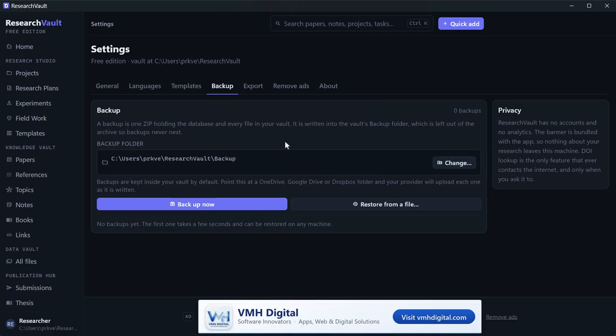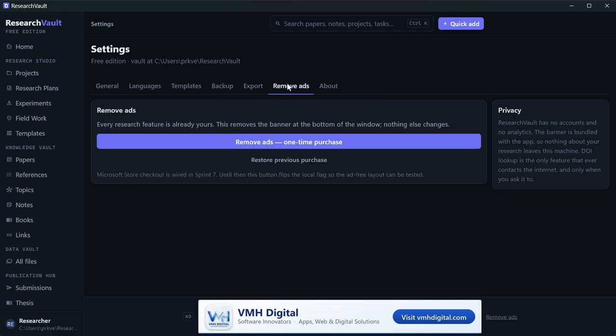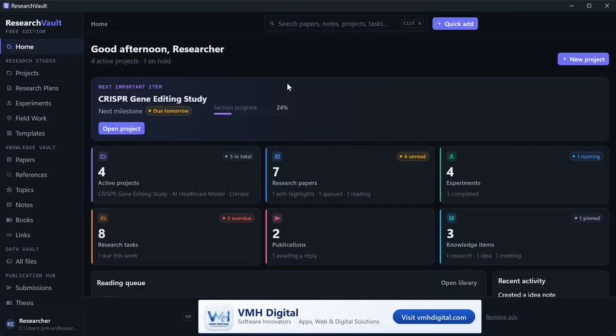ResearchVault is free, with one small advert on the dashboard. Removing it is a single purchase, once. Nothing else is locked, and nothing expires. Your research outlives the software you kept it in. That is the whole idea.